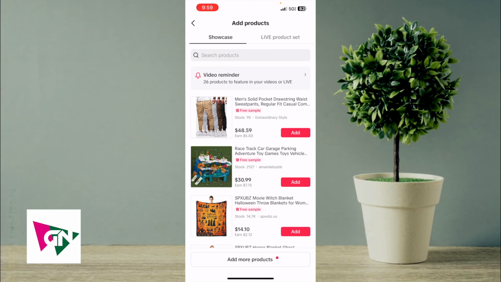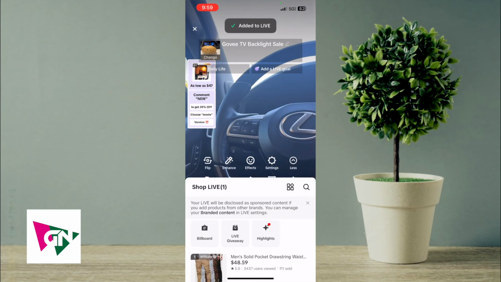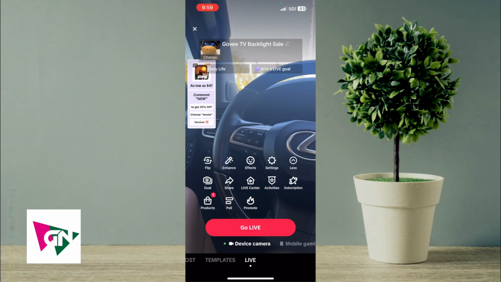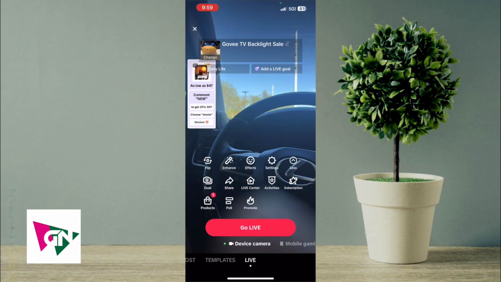So let's say I'll add these men's solid pocket drawstring waist sweatpants. Now when I go live, people can actually purchase this during my live stream, and then I'll earn a commission. That's how you actually add products to your live stream.